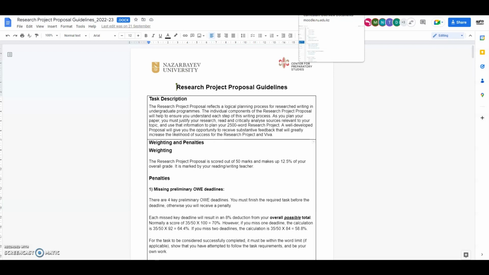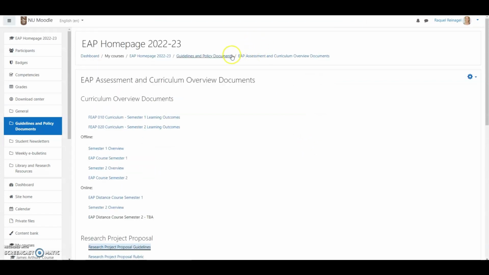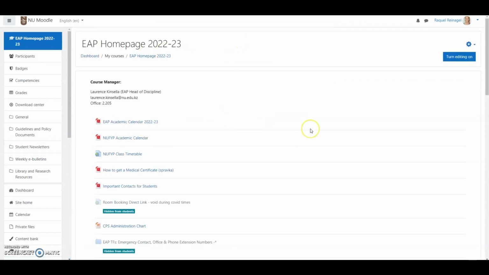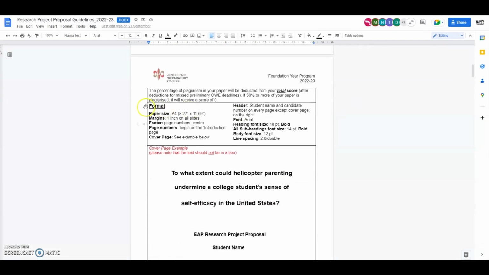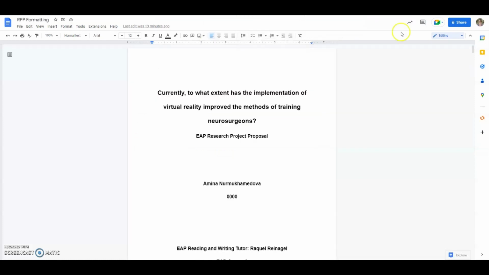First of all, you can find general formatting rules in the Research Project Proposal Guidelines for students. The RPP guidelines are available on the Moodle EAP homepage. On the second page of the guidelines, we'll see this format box, which describes a number of important features for the formatting. Now, let's move over to an example research project proposal and talk about paper size and margins.